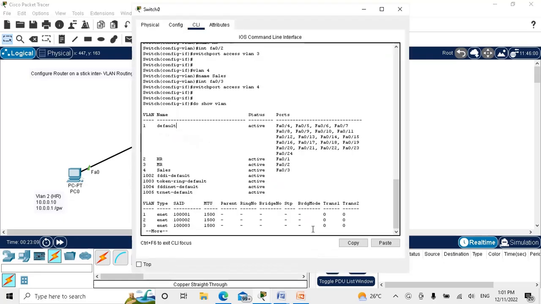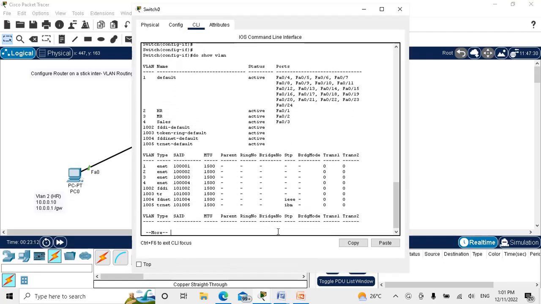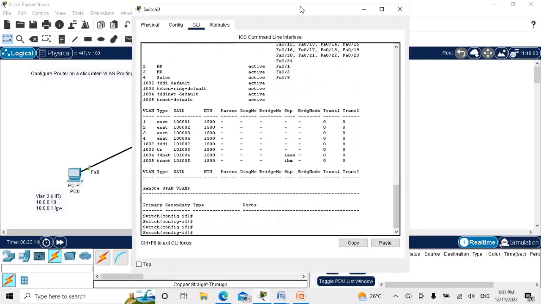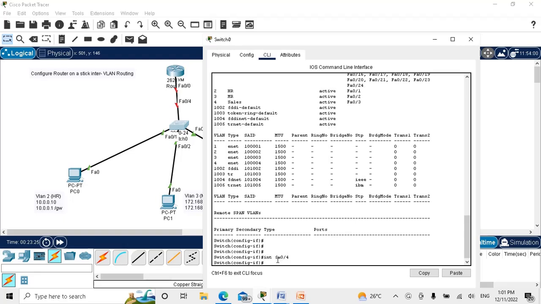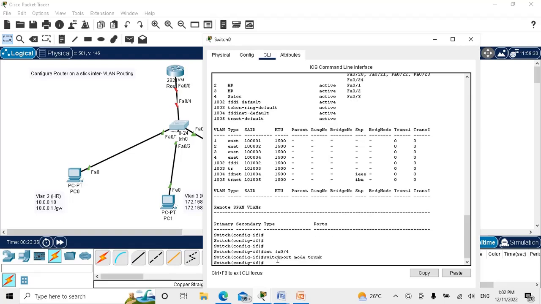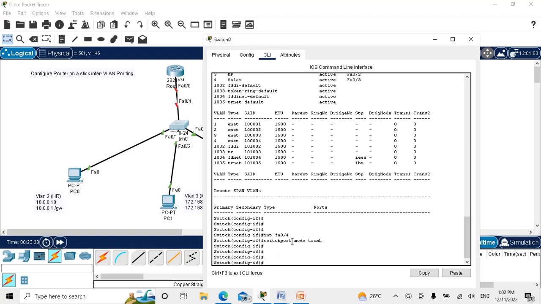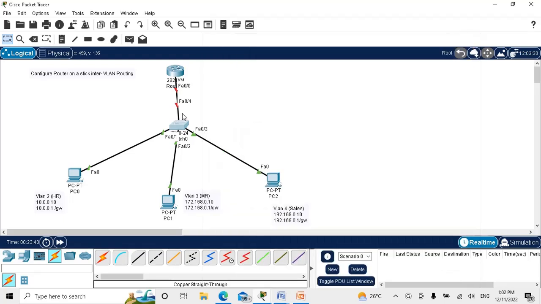Let's go to the switch again. We have to enable FastEthernet 0/4, which is connected with the router. So interface FA0/4, and then switchport mode trunk. So this will help to establish the trunking. Now we have finished all the configuration on the switch, and then let's go to the router.